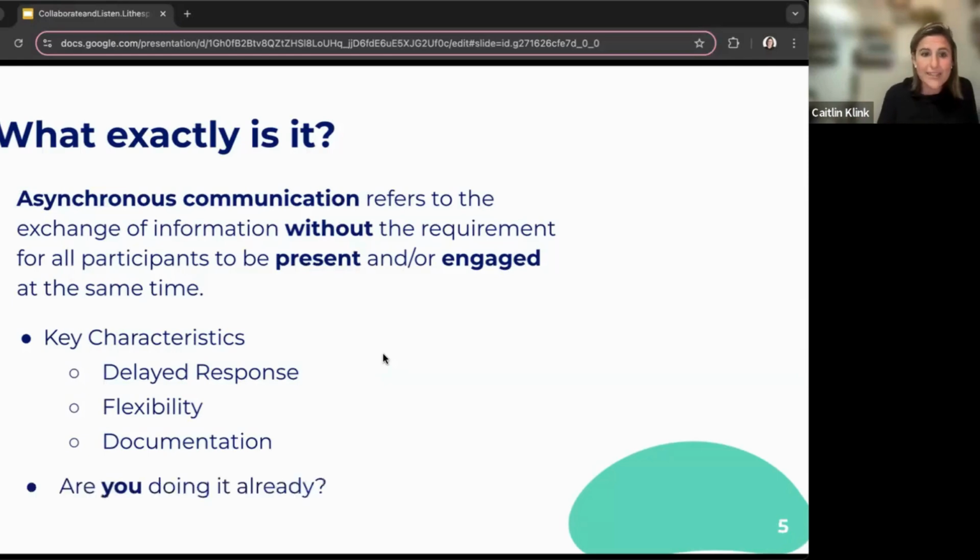So that's what it is. And you probably are doing it already. So let's just do a quick show of hands. You can do emoji hands or hand raises. How many of you think that you are already engaging asynchronously day to day on your teams today? A lot of hands, a lot of thumbs up. Okay, great. Yeah. I mean, if you send an email, that is an example of asynchronous communication. It's kind of the OG of asynchronous communication.